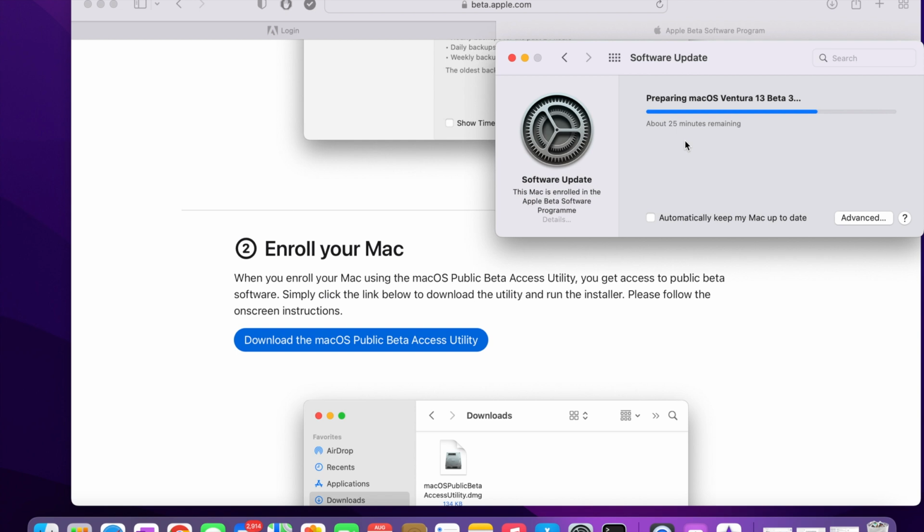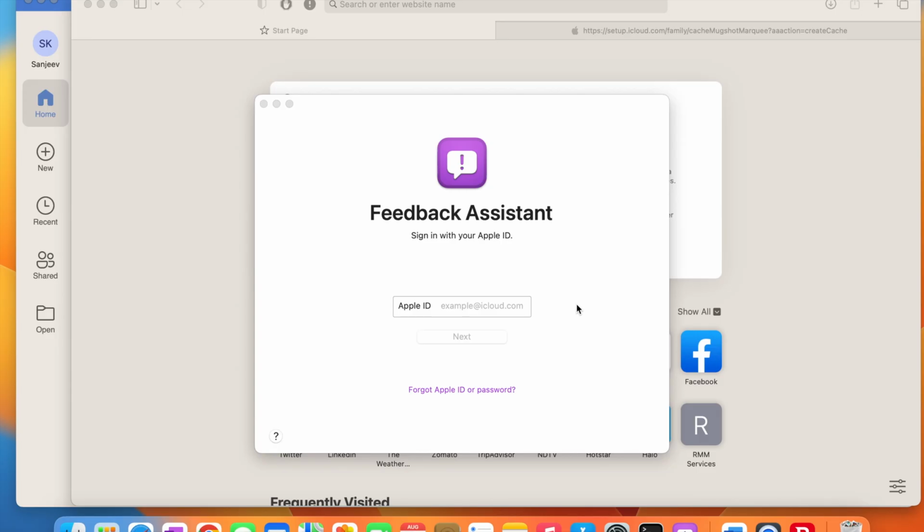So the operating system has been downloaded. You can see here this Mac is enrolled in the Apple Beta software program. It will take some time for the initialization and restart of the MacBook. So I'll pause this video and come back once it's completed. The update has been successful and the MacBook is restarted now.